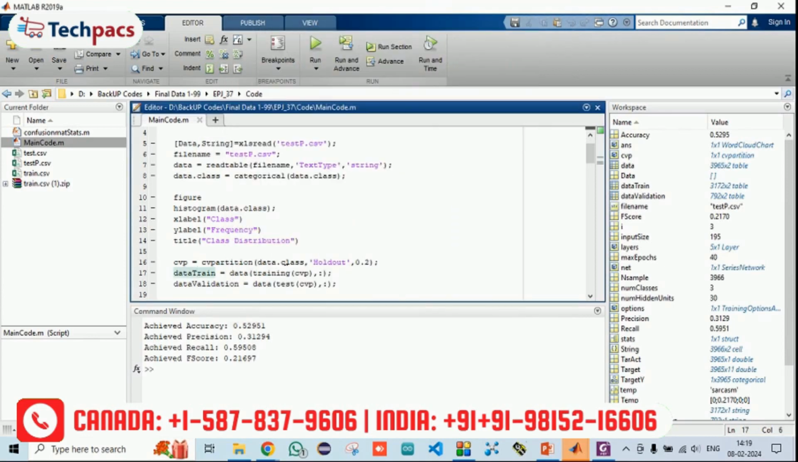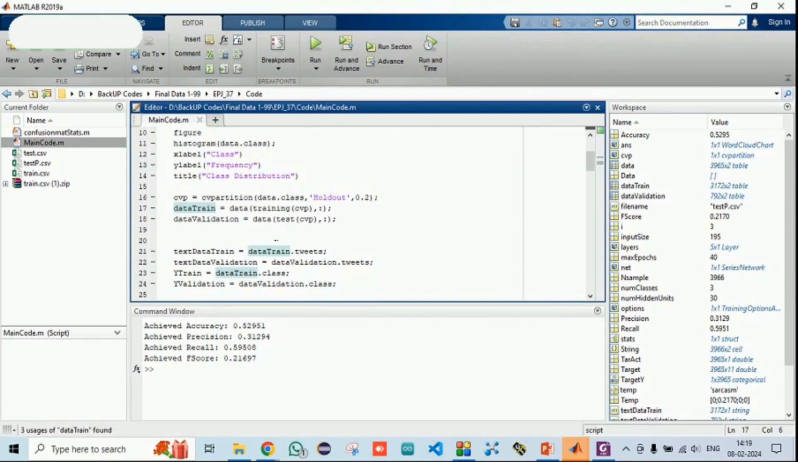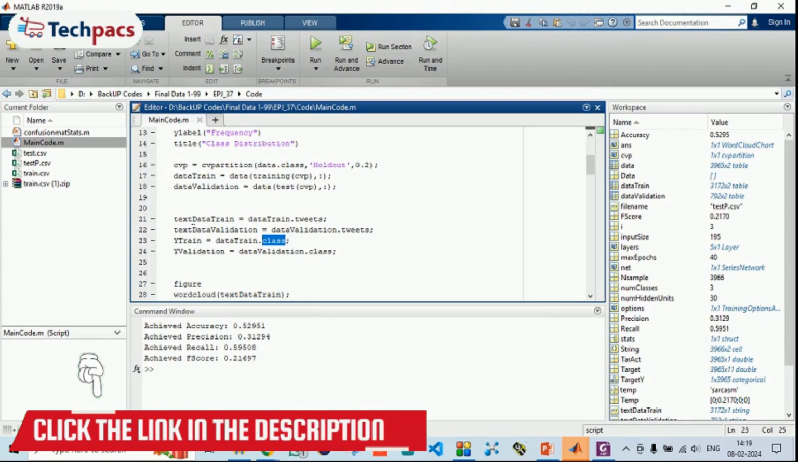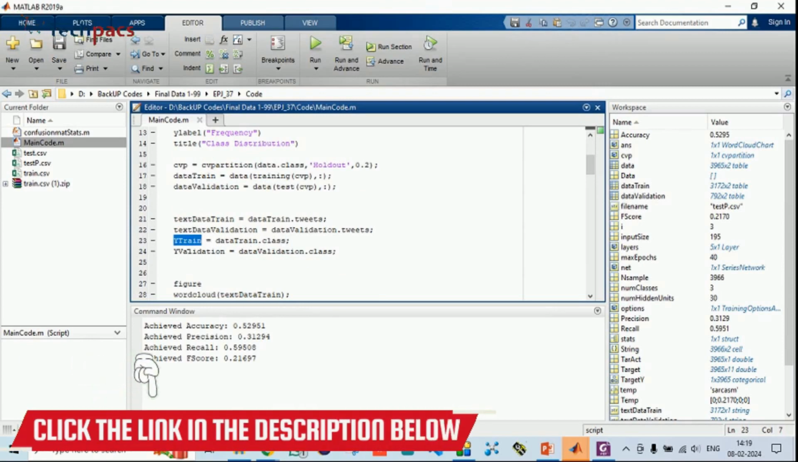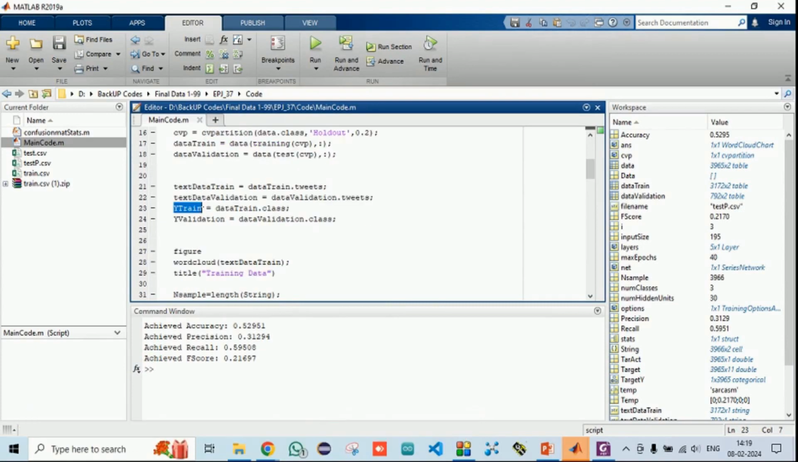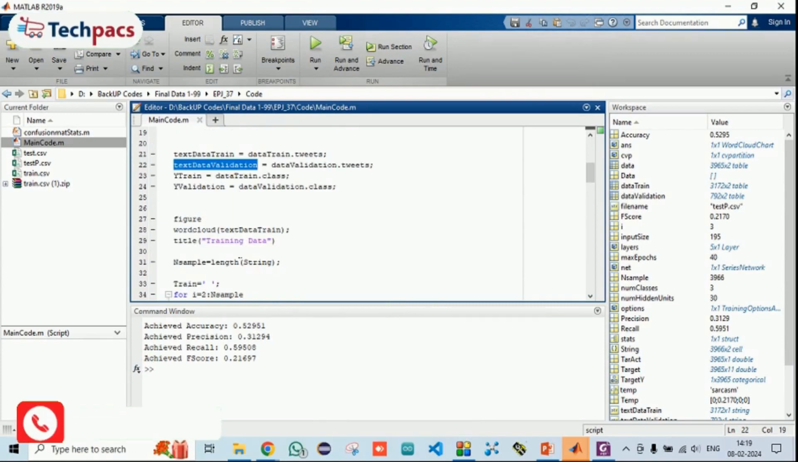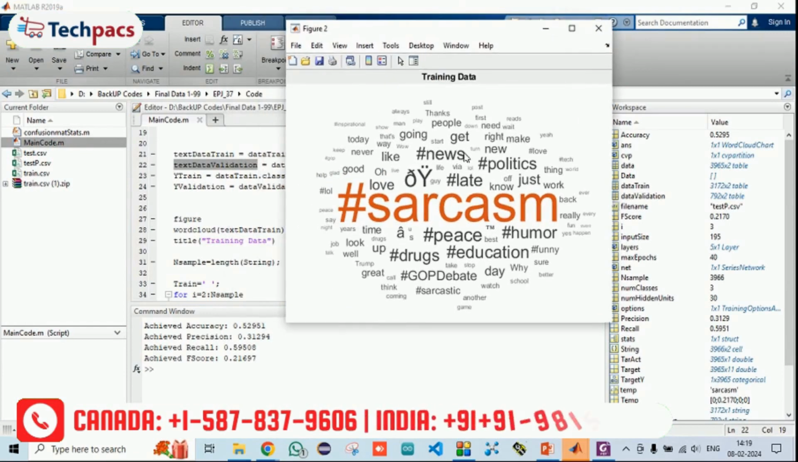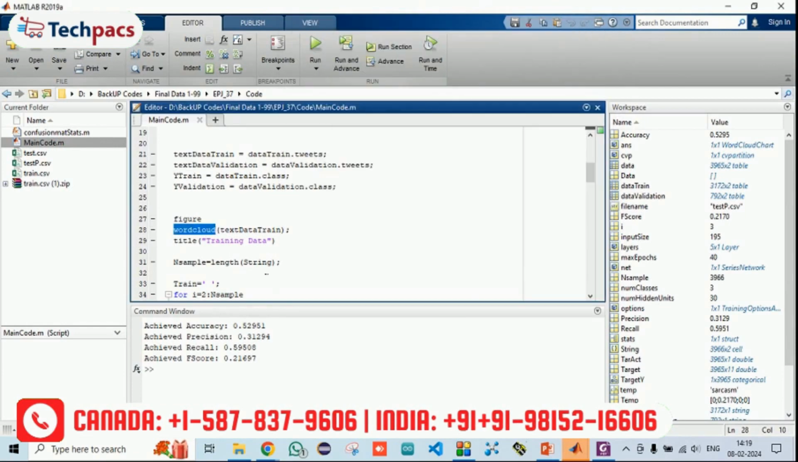Let's move further. Initially we are segregating the data and separating the tweets and the related classes, taking the tweets as training input and the related class as training targets. Then these are for the testing one. Then we have also plotted the word cloud for the words related to sarcastic terms. So this is a word cloud, which we have plotted in MATLAB.